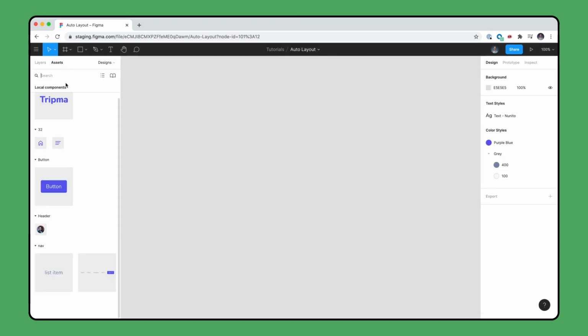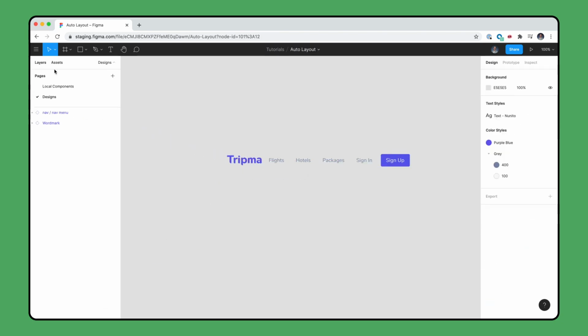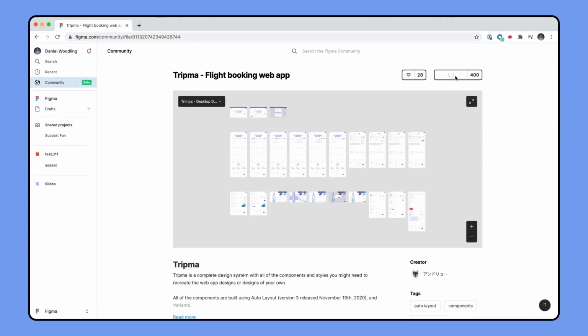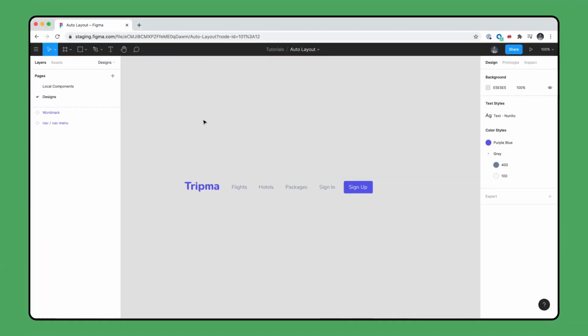We already have a logo component prepared for us, so let's drag an instance of that, then create an instance of our navigation component. To get a copy of this component, duplicate the full Figma file linked in the description. Our navigation menu header should have the logo on the left edge, and the navigation menu on the right edge.